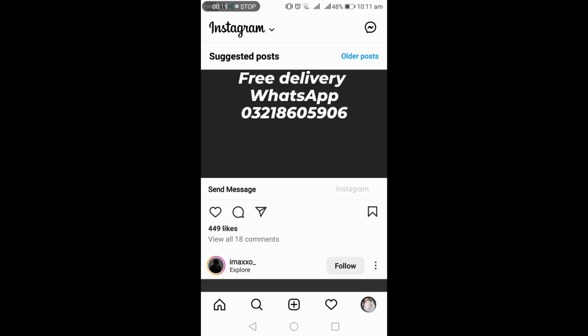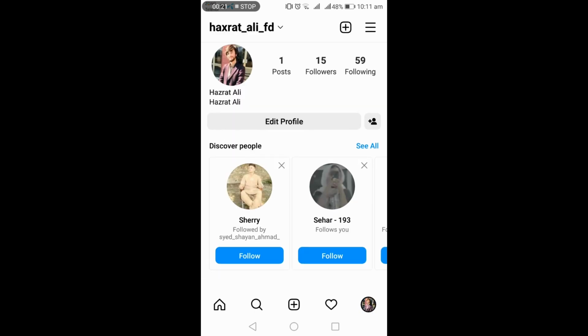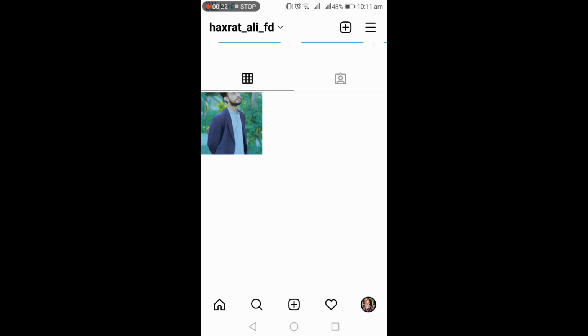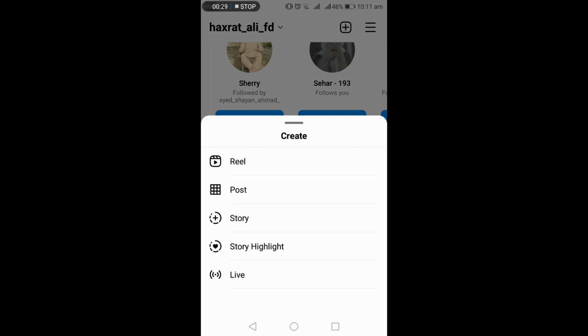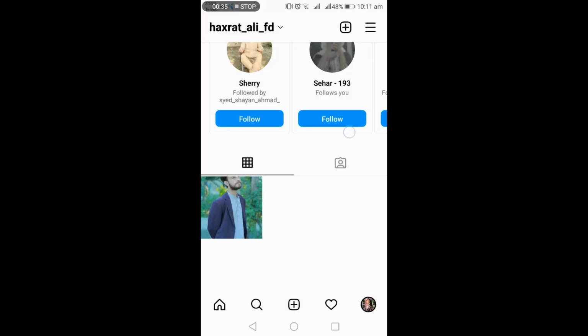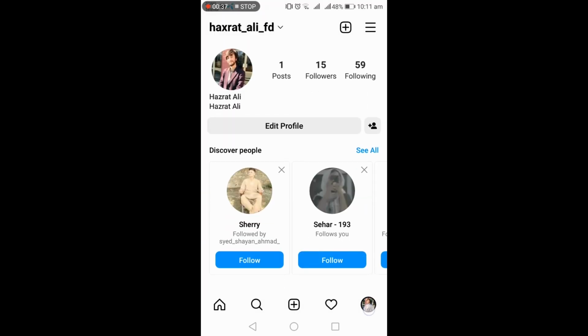This is your profile. You have to click this, okay? When you click this, there is your option. There is the plus option here, okay? When you click this, there is create reel, post, story, highlight. Like, there is no option that you can add any account. So just click on your profile, double.